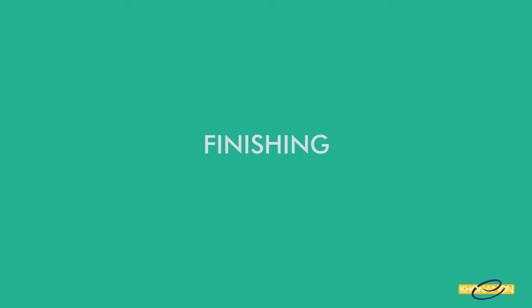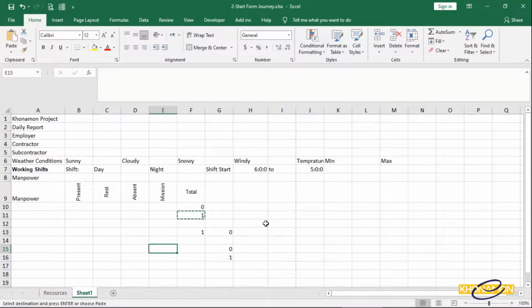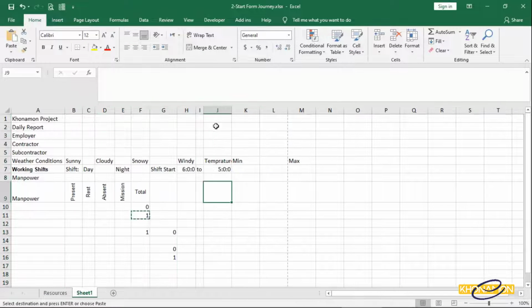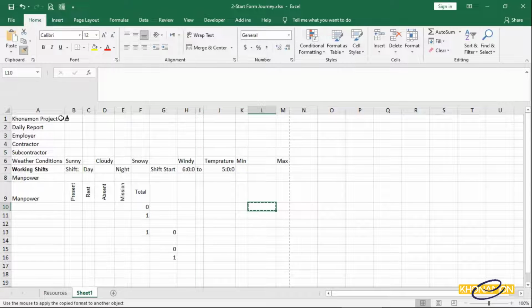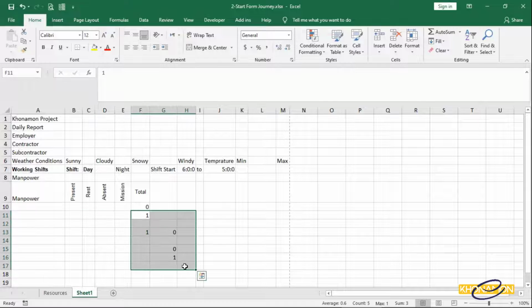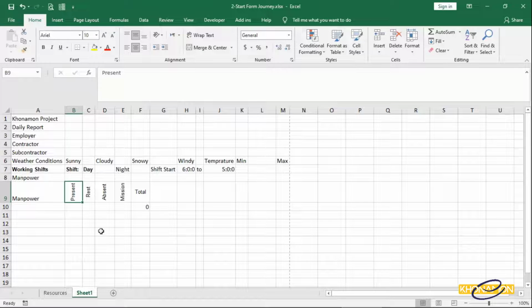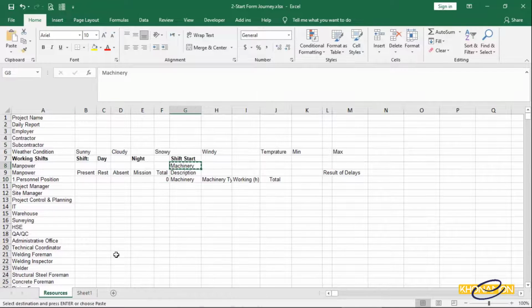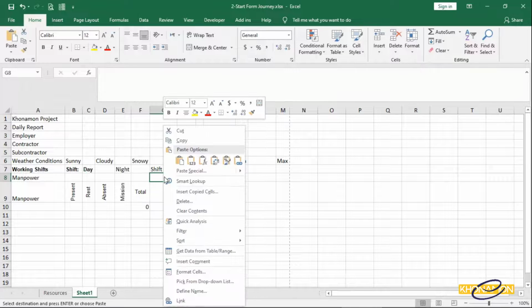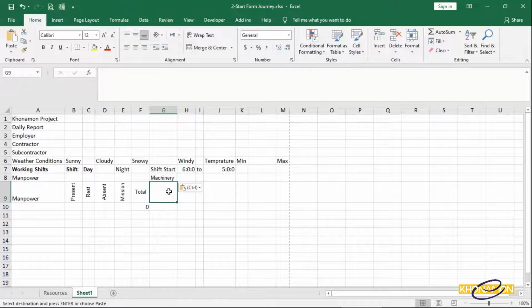Finishing. For saving time, I'm going to copy and paste it from the form which I've created before. As homework, fill this form like the resources sheet. Work with formats, with cell sizes, with copy and paste options, and all the topics which you've learned in this tutorial.